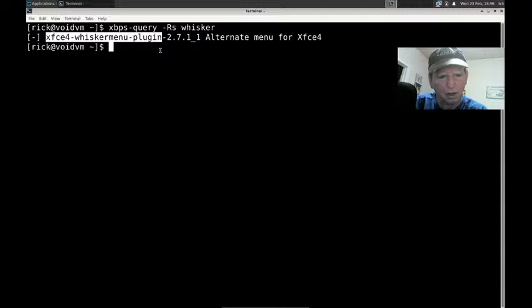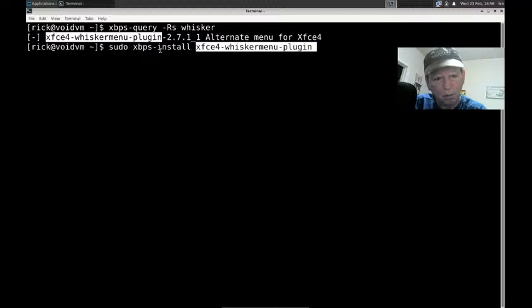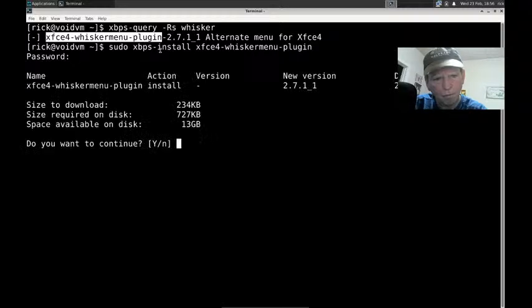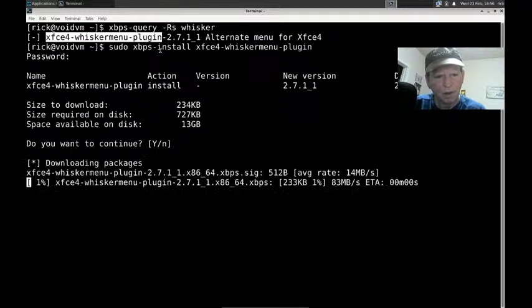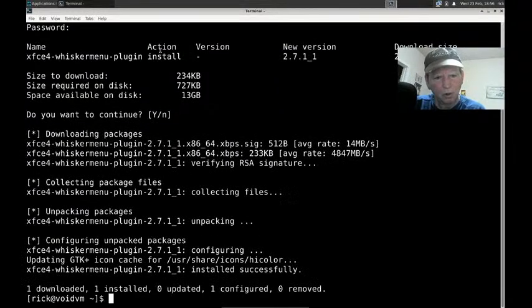We put in sudo xbps-install, and we should be able to just use that, and away we go. And it asks if we want to do that, and say yes. So that's how fast it works. And so then you have that installed, and you should see that in your widget menu when you do your XFCE panels.